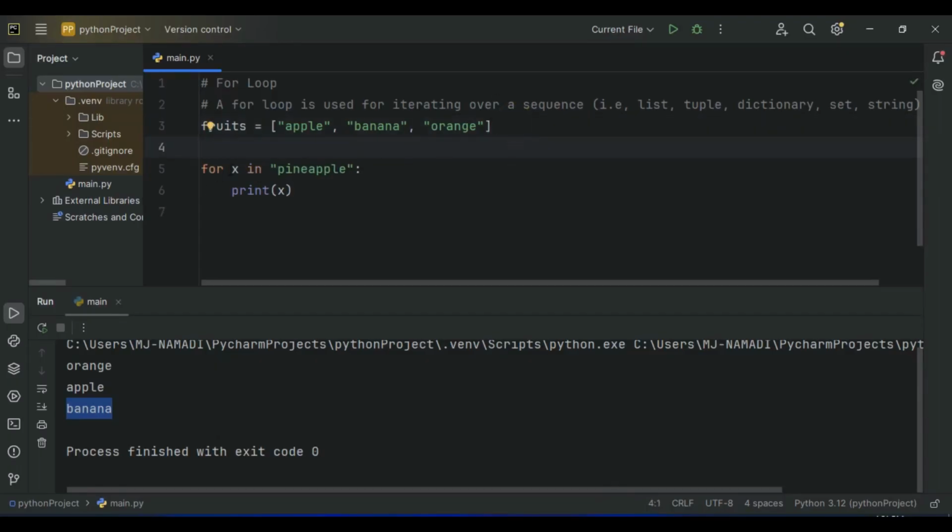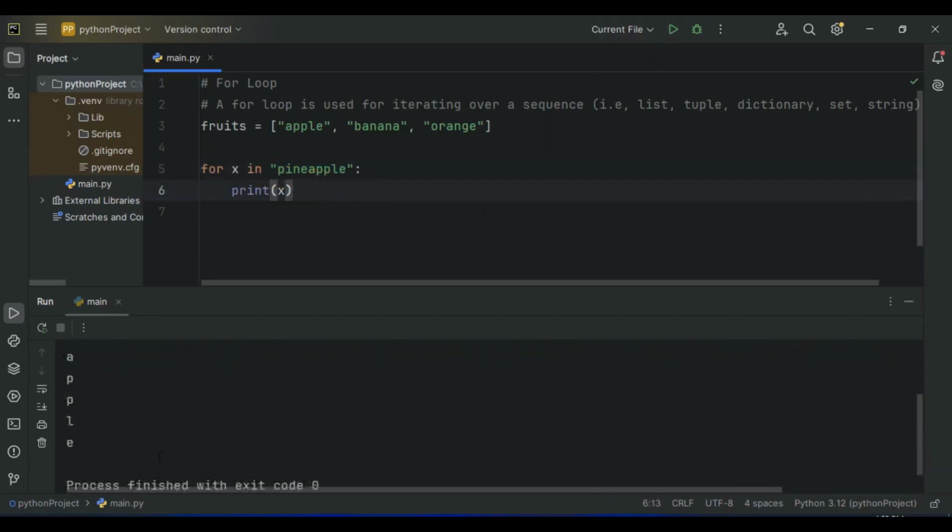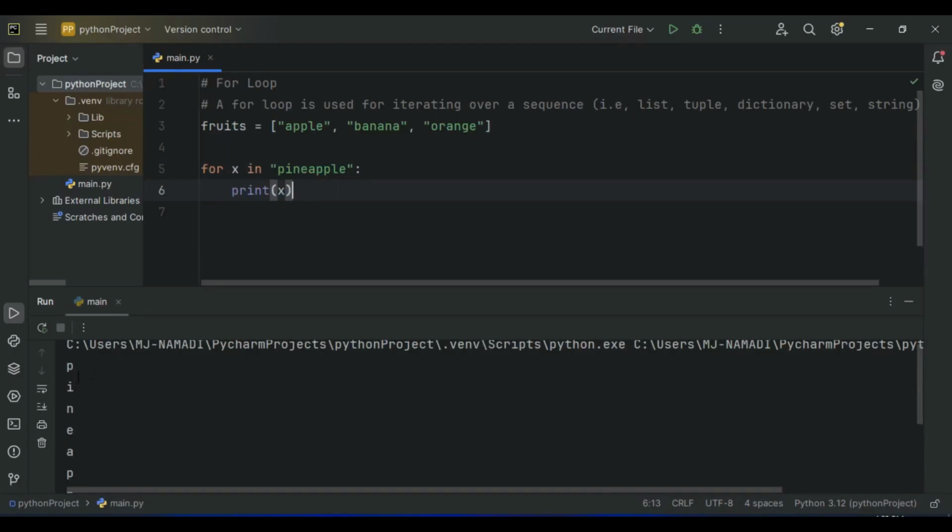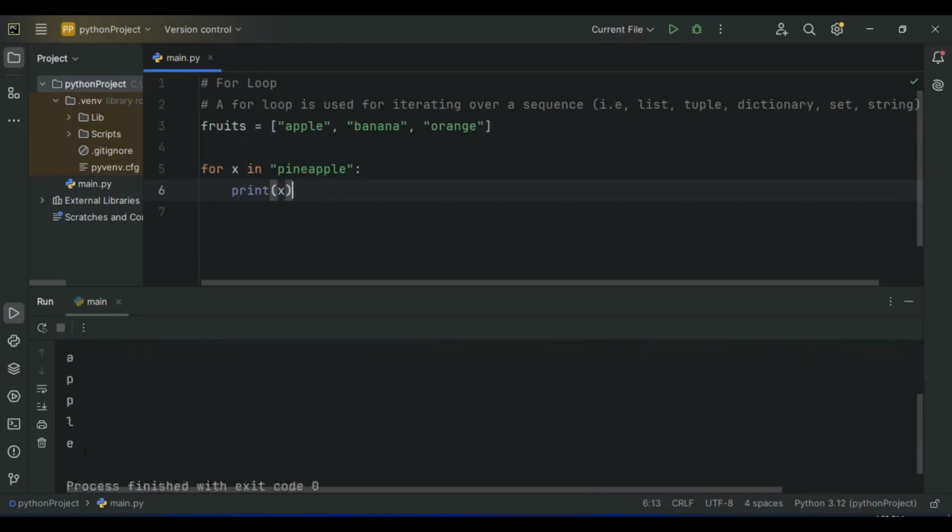So as you can see, for x in pineapple, each character inside of our string right here, pineapple, will be represented by x. And now if you go ahead and print x, we're going to get all the characters inside of our string here, pineapple. So let's go ahead and run our script. Alright, as you can see, we have printed our pineapple, P-I-N-E, and so forth.